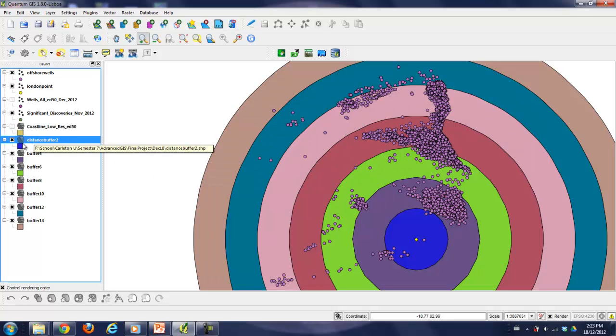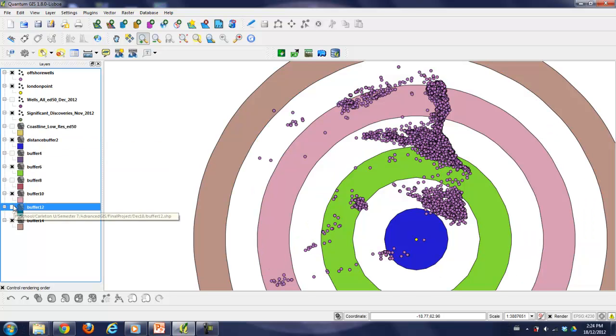So here's our layers. Now I'll just remove every second one so you can see what we've done. Ta-da! And there's your donut layers. So now you have specific distances for specific wells, so we can perform proper analysis on them.